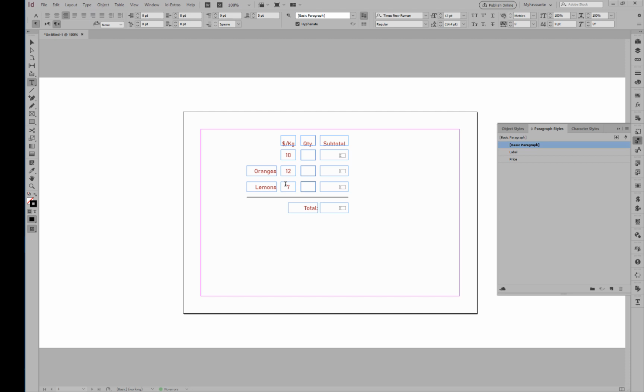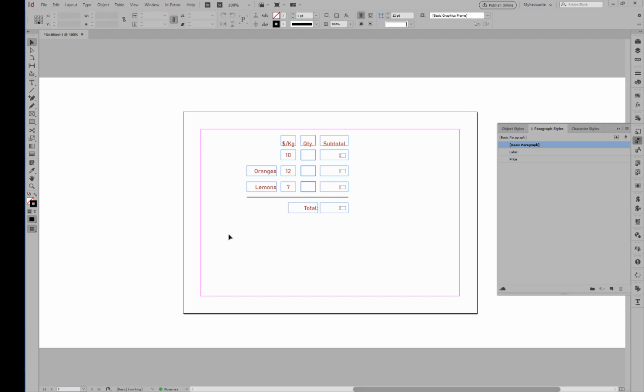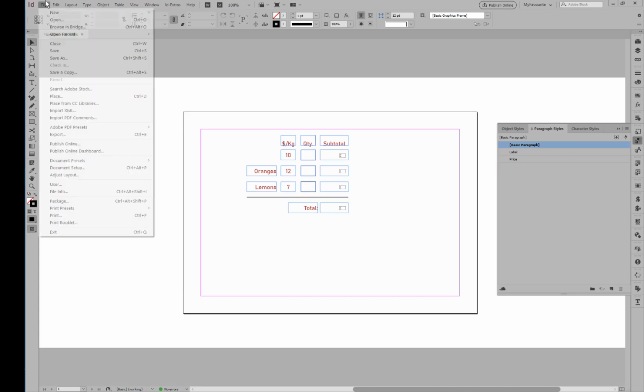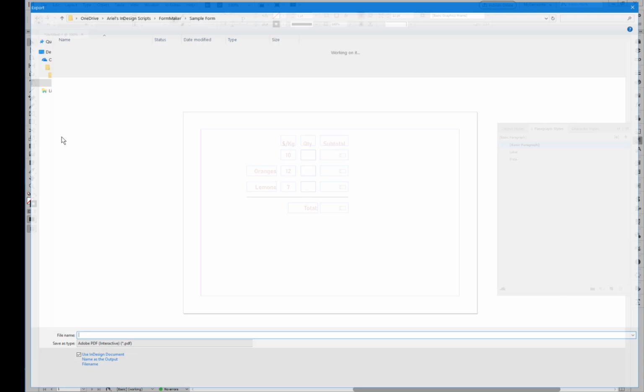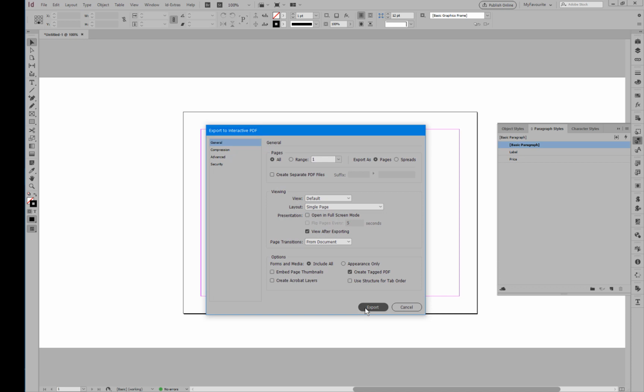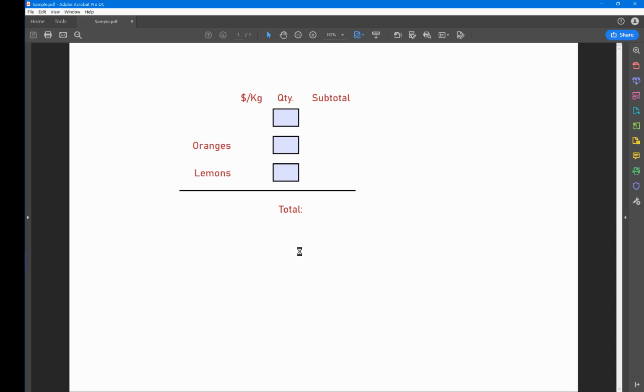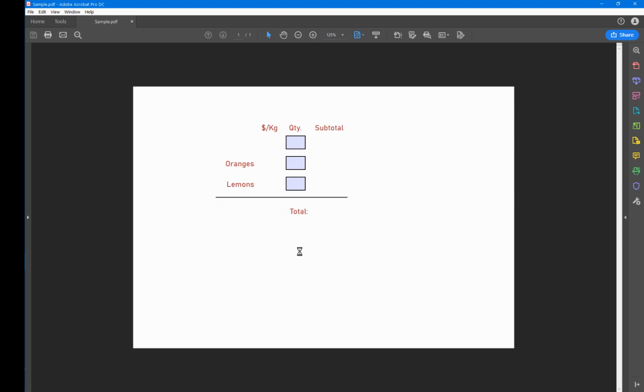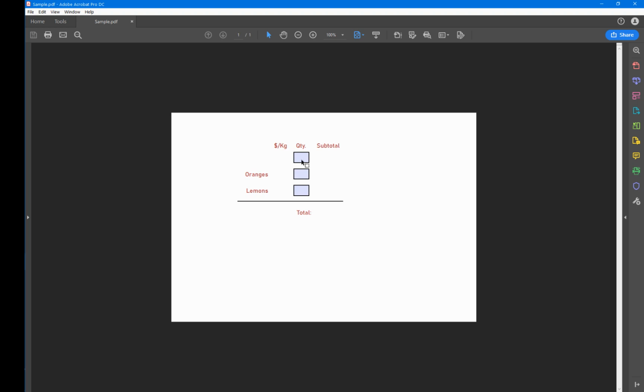At this point, let's have a look at what this form will look like in Acrobat. Note that we haven't used FormMaker yet, and we've not used FormMaker Assistant. We've just used InDesign's basic functions, and this is pretty much as far as you're going to get with InDesign. So let's export this. File, Export, and I'll just call it Sample, and I'll replace it, and export the form, and it will open in Acrobat. And this is what we've got to begin with. This is what we've got from InDesign.